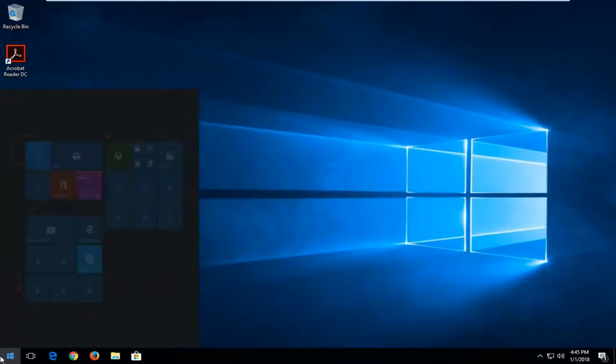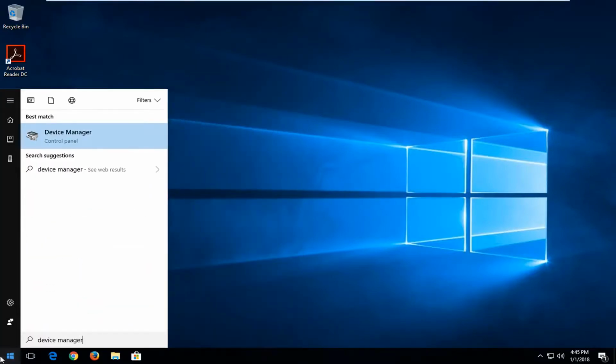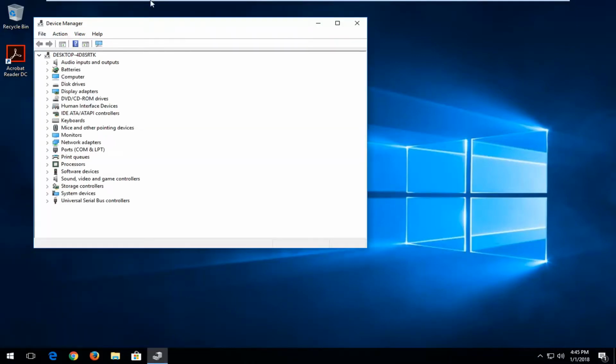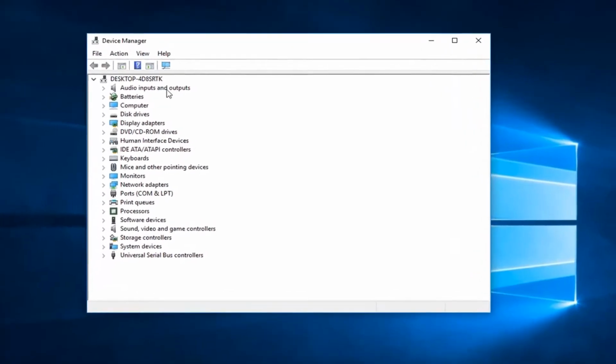We're going to start by opening up the Start menu. I'm going to type in Device Manager. It should say Device Manager right above Control Panel. You want to left click on that one time to open it up. Now you should see a Device Manager window in here.